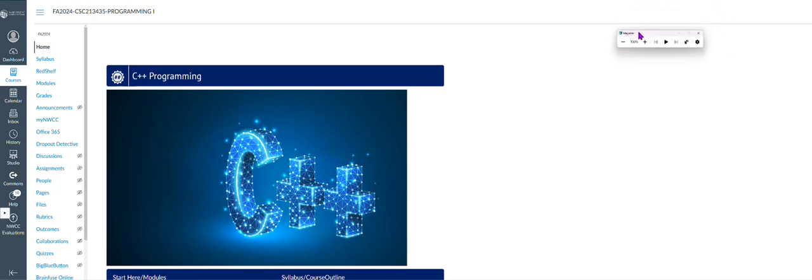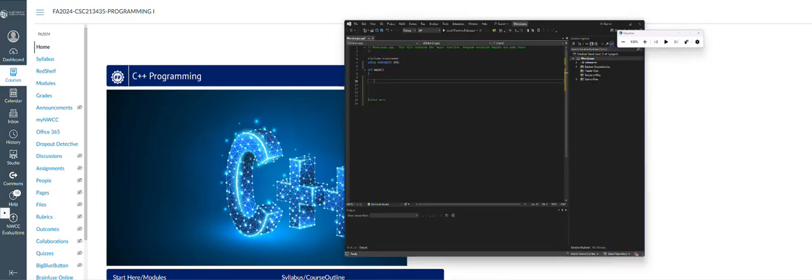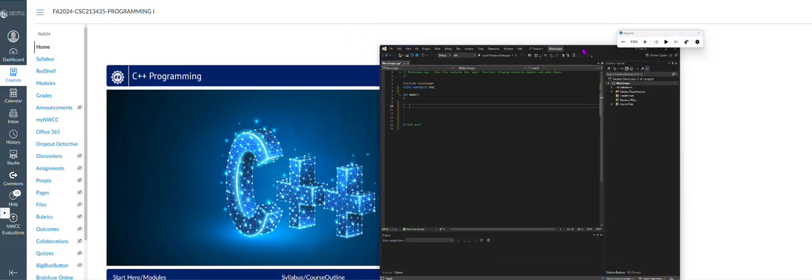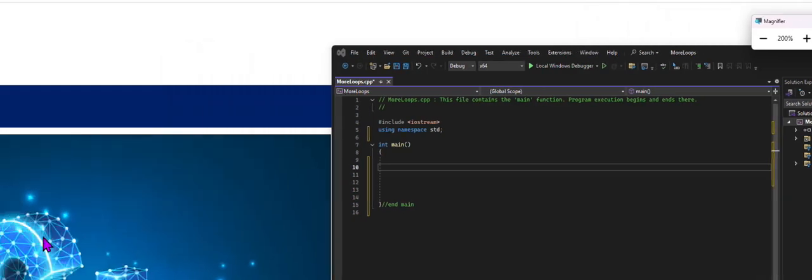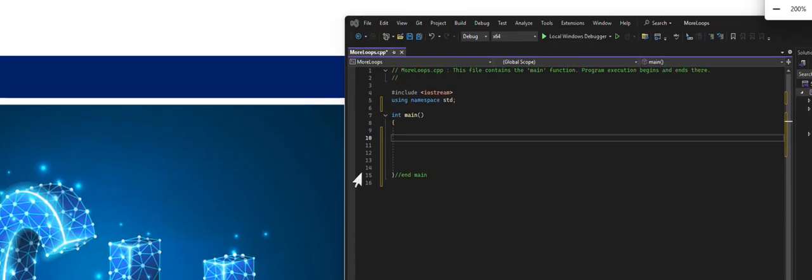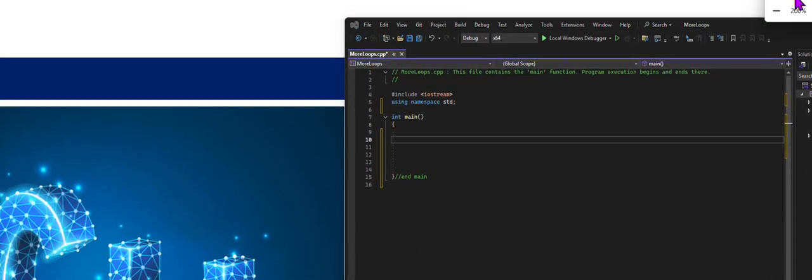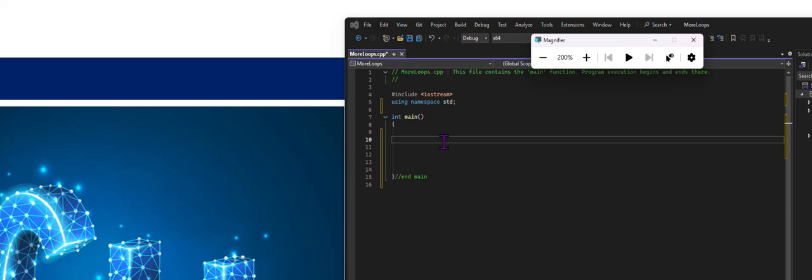Hello everyone. Time for a quick little video talking more about loops, a couple more ways to utilize them. So I've got a little project here I've already made. You can make one as well. I just called it more loops. With this one, I'm going to use a little bit of user input to go along with my loops.